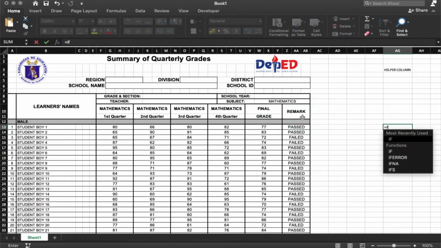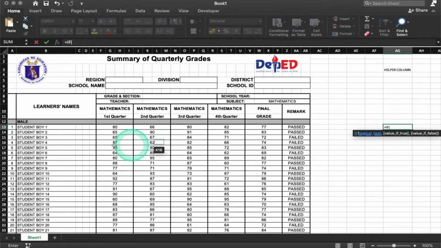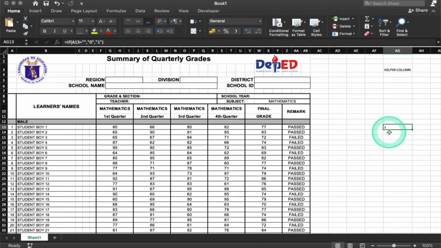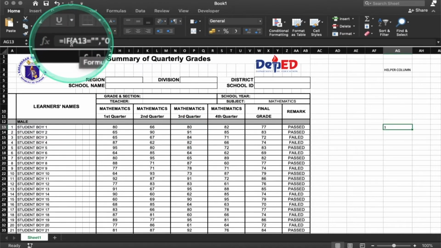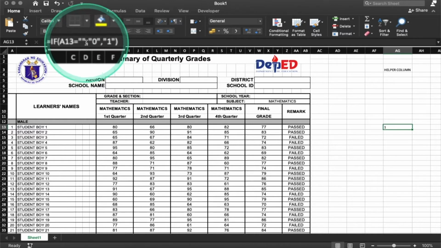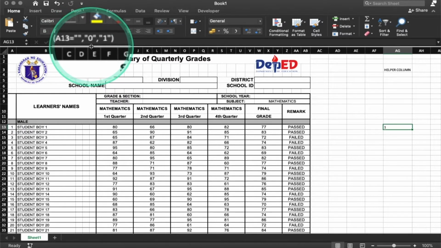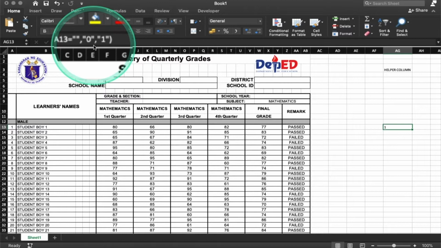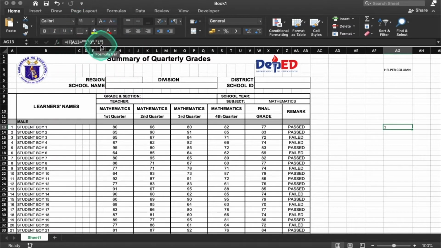Thus, we type equals IF, open parenthesis, if this cell is empty, then give me a result of 0. And if it's not empty, then give me a result of 1. Let me show you the formula again. So that is, if A13 is empty, then it should give me a value of 0. If it's not empty, then it should give me a value of 1. And as you can see, A13 is not empty, which means this row is not empty. That is why it gave us a result of 1, which is correct.